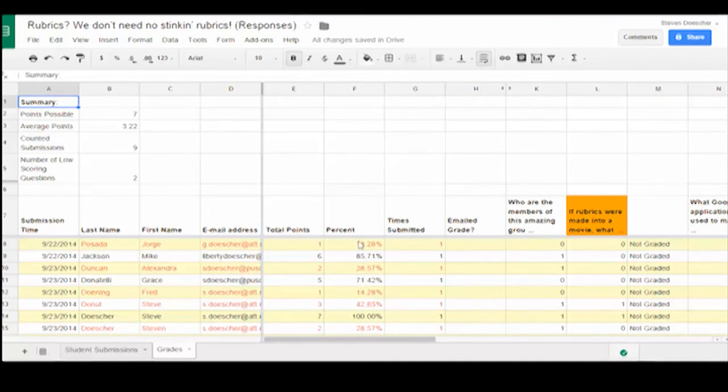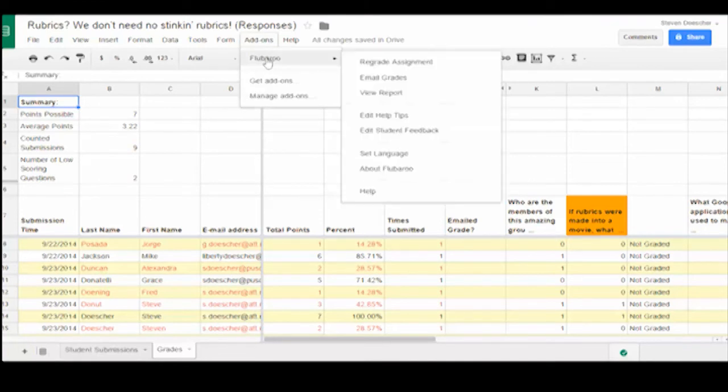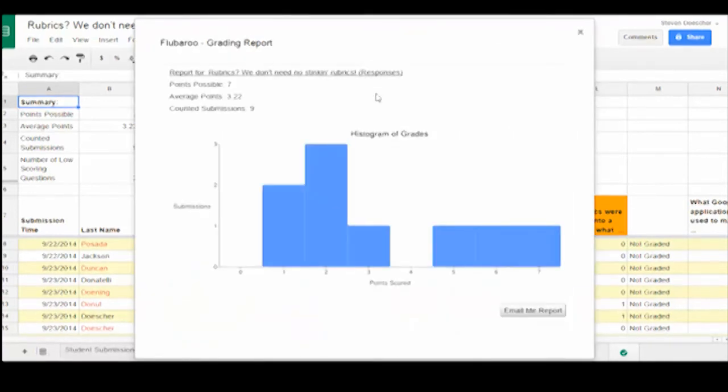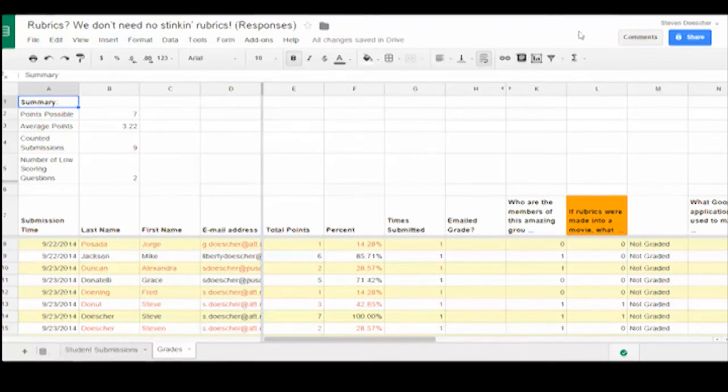Now we can certainly shift this and we could sort by percentage, we could sort by name, but the information is all contained here. Back to our add-ons, other functions of Flubaroo. We can view a report, which gives us a histogram of the grades, noting that we had students who are scoring 7, 6, 5, 3, 2, 1, nobody in the 4s. And we can even email that to ourselves so we have a good idea of how effective our assessment was.